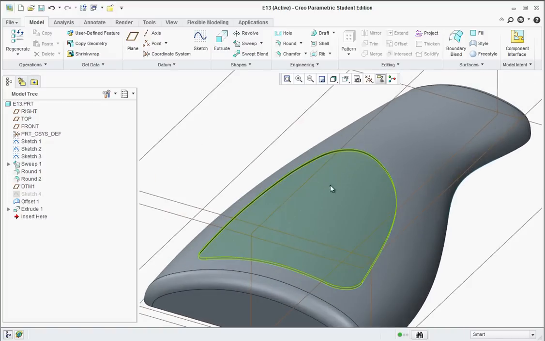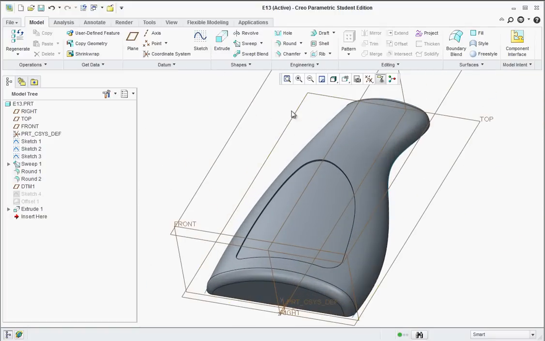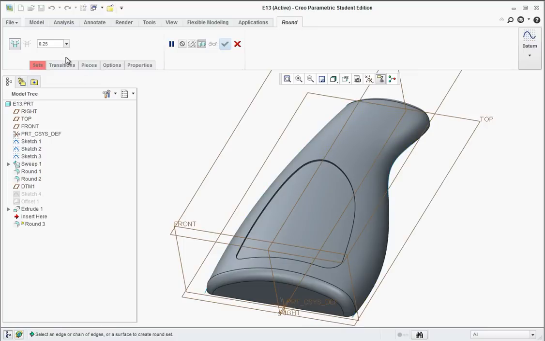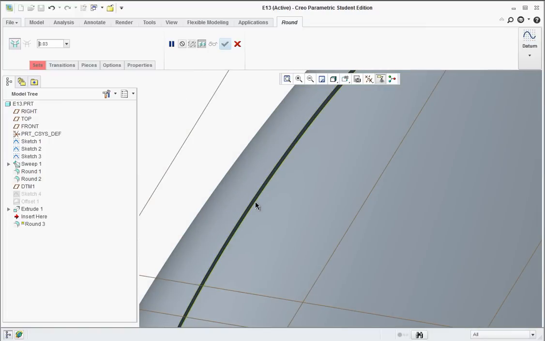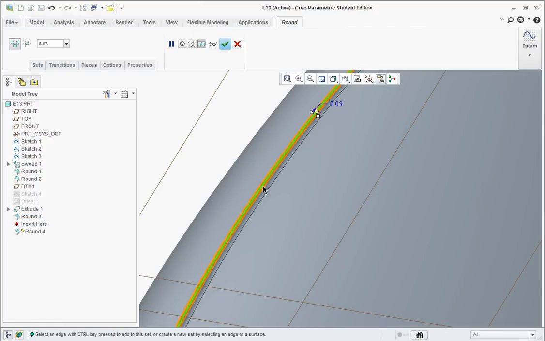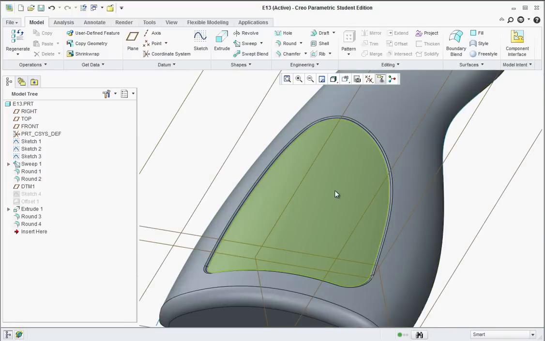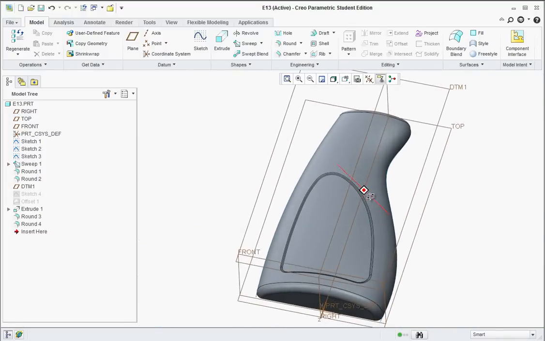Now that surface offset's still floating around in there. If you like, you just right-click over here and hide it. You could actually click on the surface too, hide it. Let's put some radiuses in there. So go to the Rounds tool, put in 0.03, and select the inner edge here, just to smooth that out a little bit. And then one more over the top, same size. Because it's all tangent, it should go ahead and follow the contour.